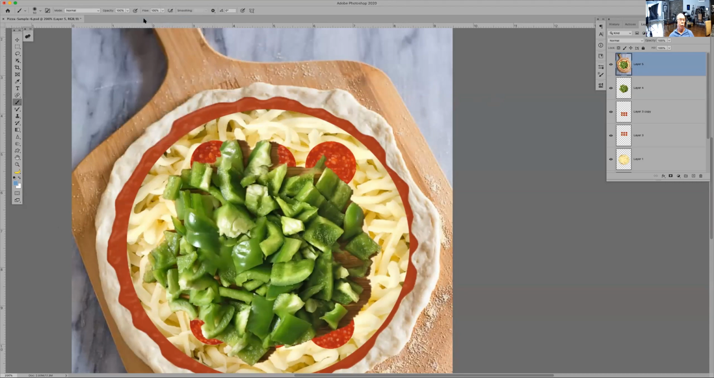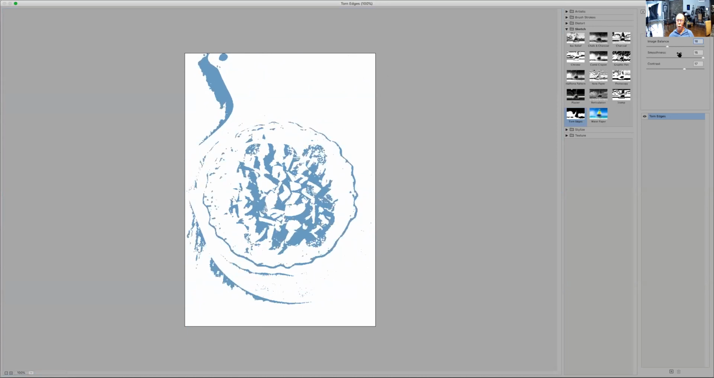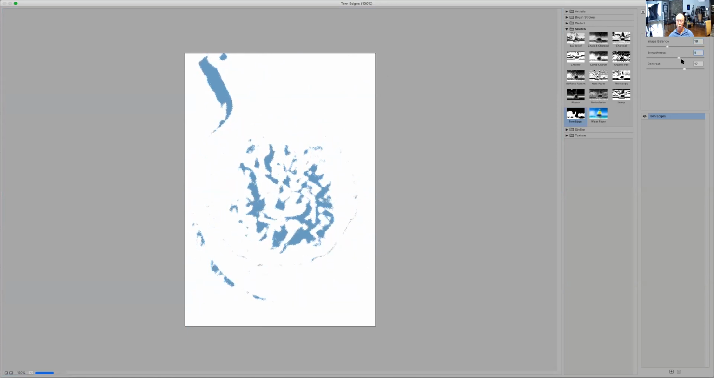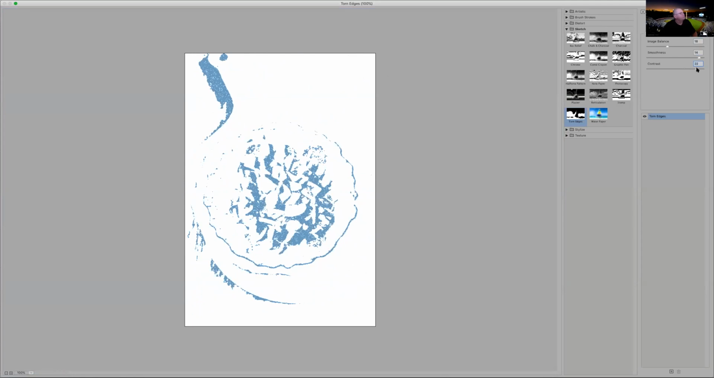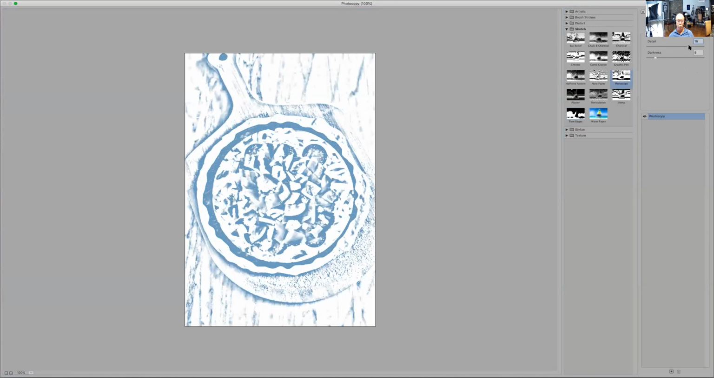Filter, filter gallery. So there's my pizza. Let's go ahead and I did it with the building one time. Made a blueprint look by changing the color. This didn't work so good on this one. That's because I'm in torn edges. I don't want torn edges. I want photocopy.